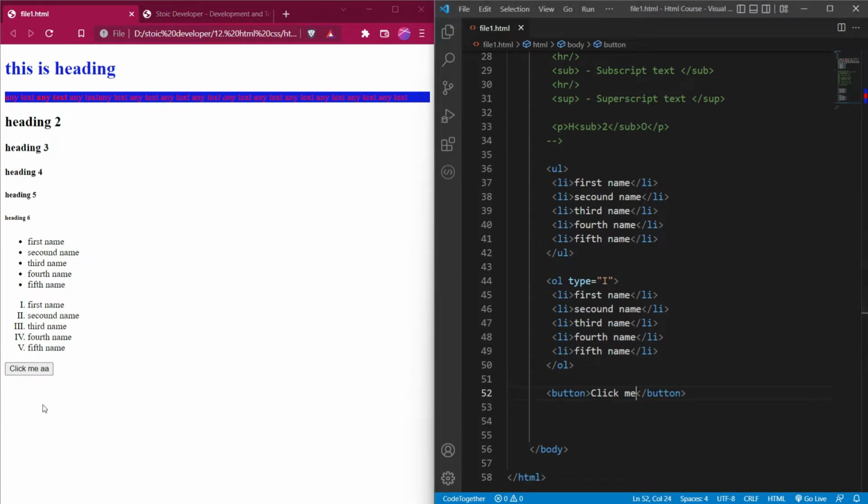Don't worry, we will style this later. This is showing here because this is a default button that we create using HTML. If we want to make it stylish, for that we need to use CSS, that we will learn later in upcoming videos.